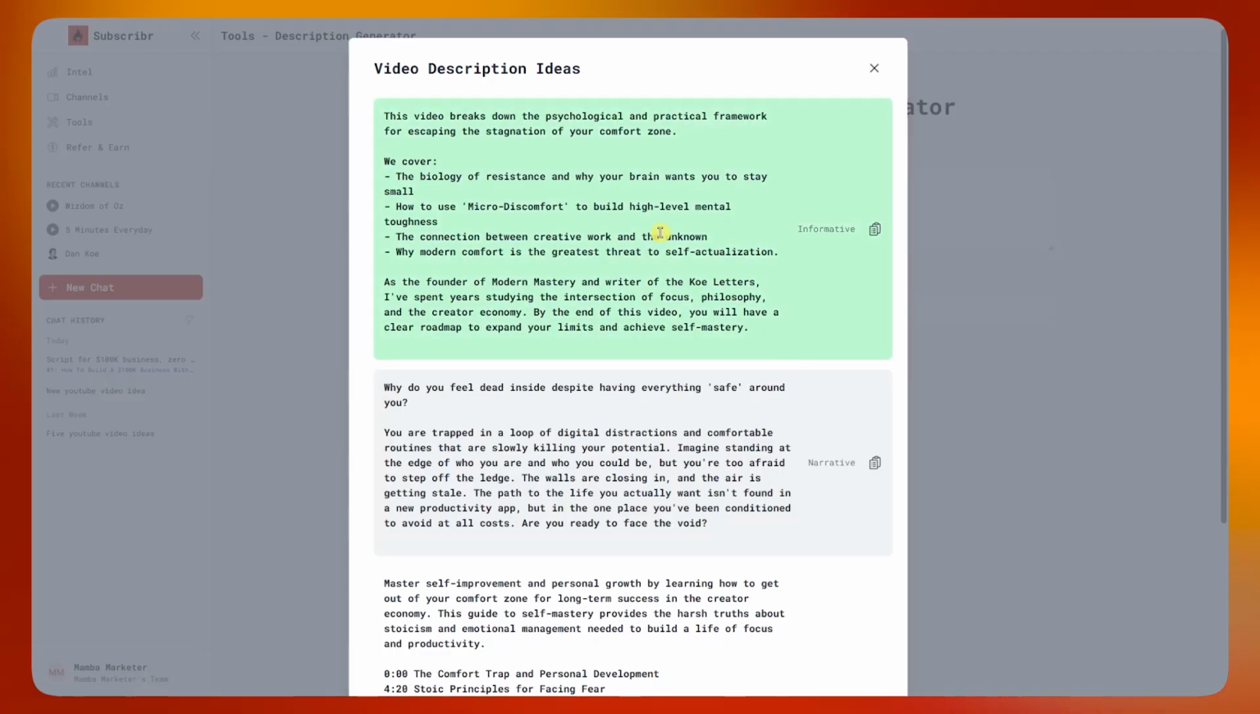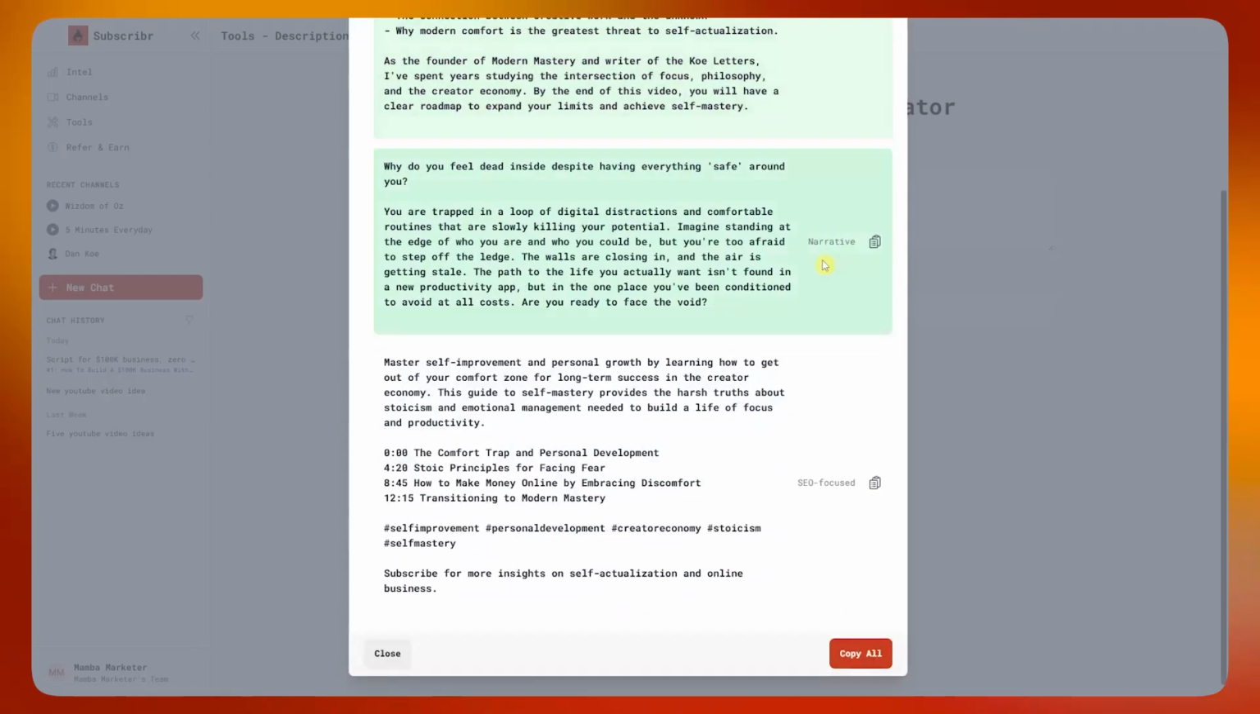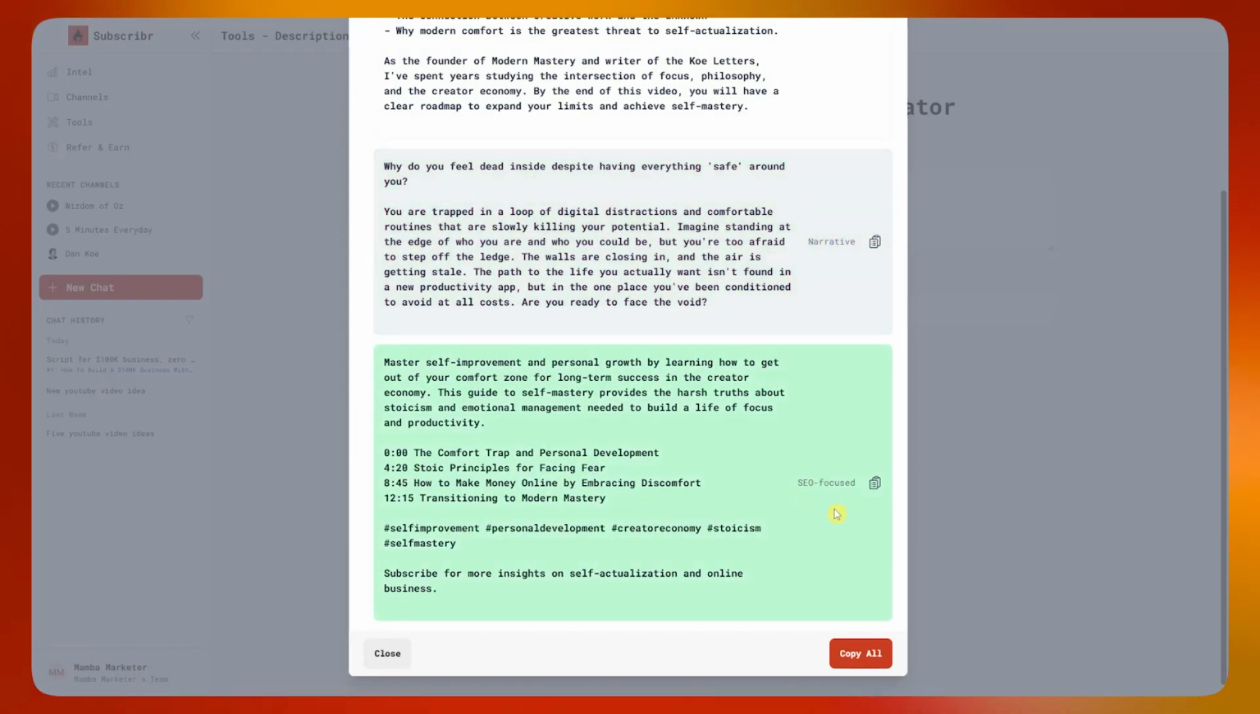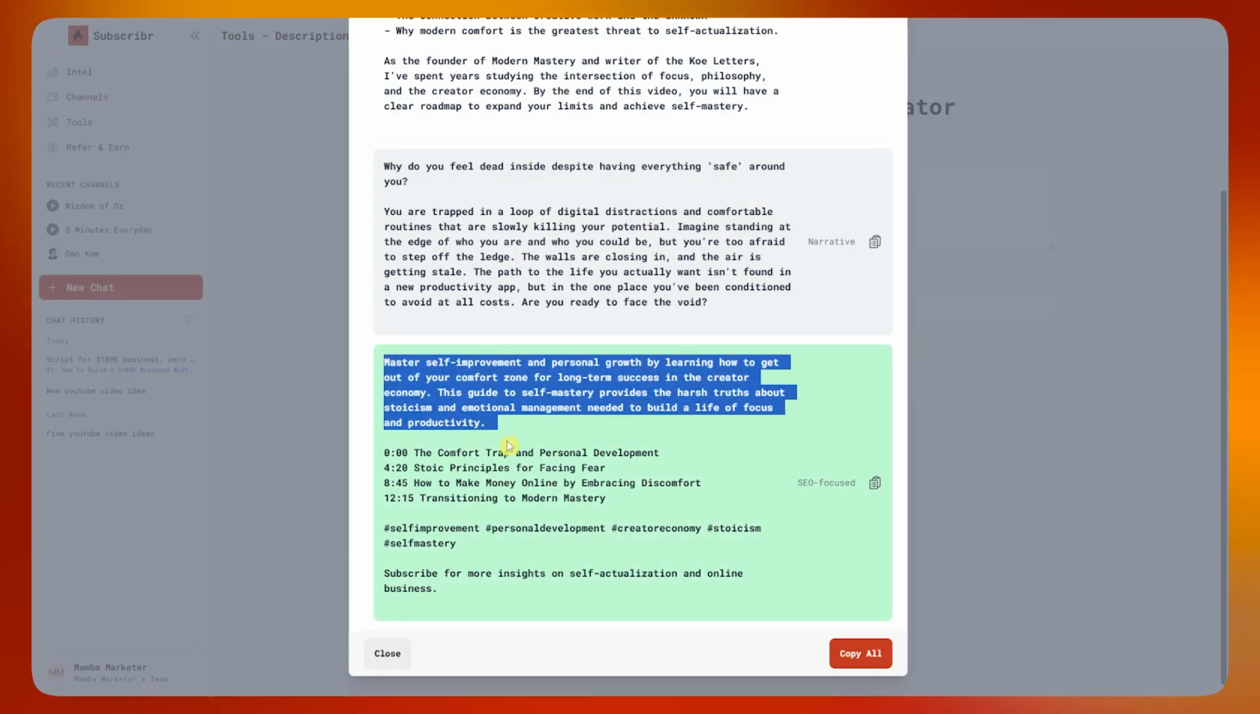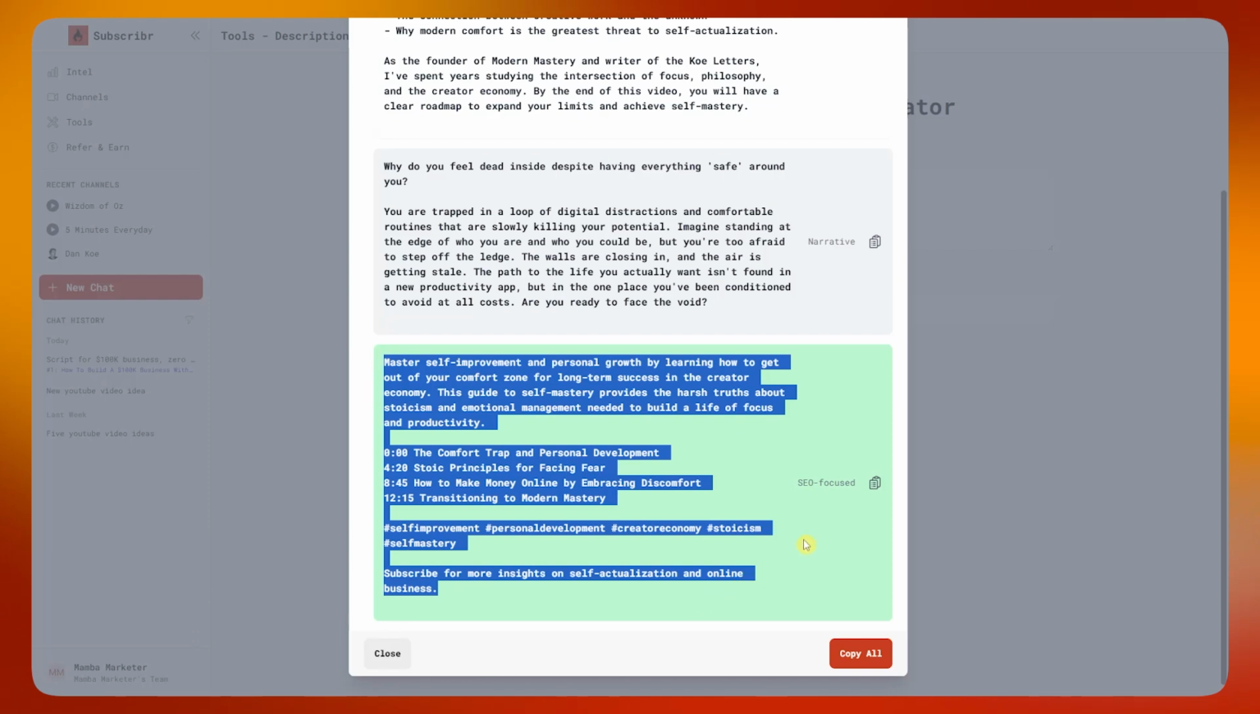It's currently processing, and here it is. We have the informative tone, which is this one. We have the narrative, SEO focused right here. So you would have your hashtags in here and so on. So yeah, depending on which one you would want. So most of the time, most creators go for SEO focus. So in here, you could just copy everything, highlight, and then copy, or you could click here on this button to just copy it directly, and which is even faster.